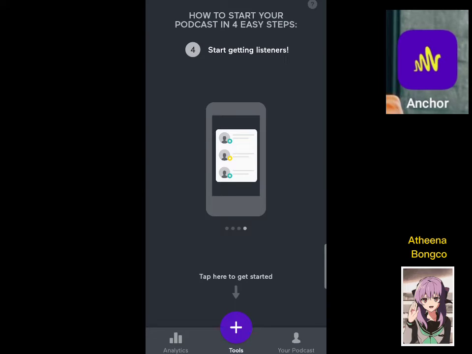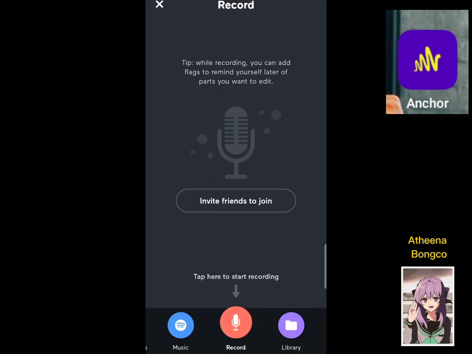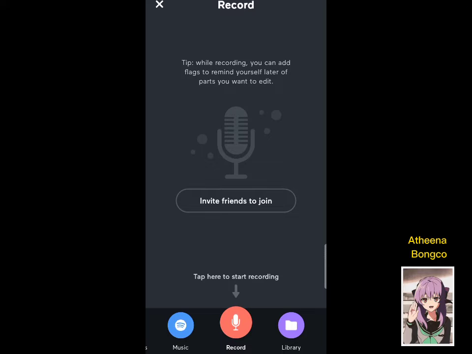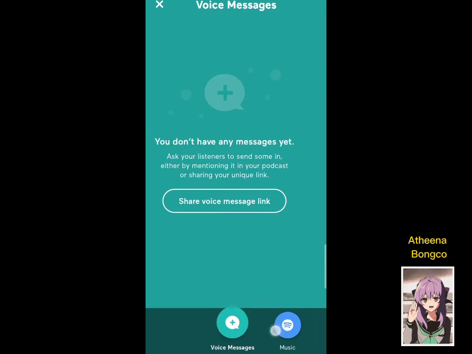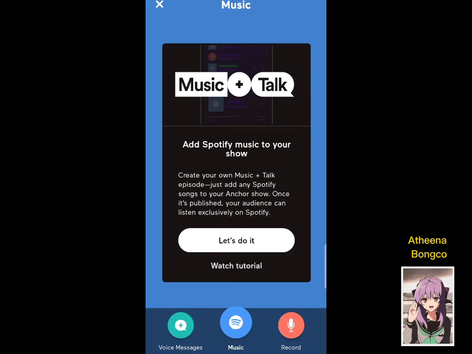Now, let's click this plus sign so we can see at the bottom the sections under these tools. First, the voice message. You can make your podcast in a voice message style to share it with your friends. In the music section, as we can see, we can add Spotify music to our podcast. And if you want to know more about this, watch the tutorial provided.